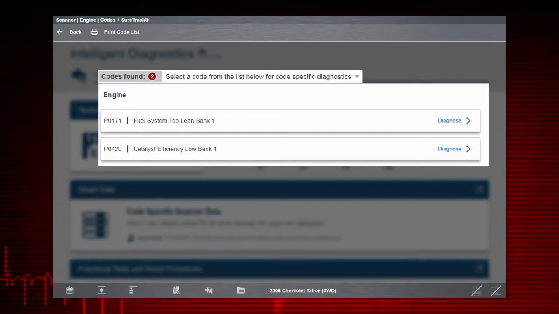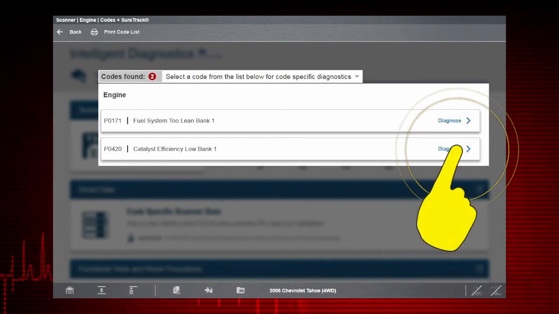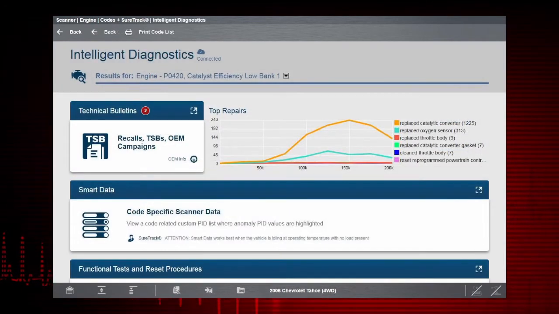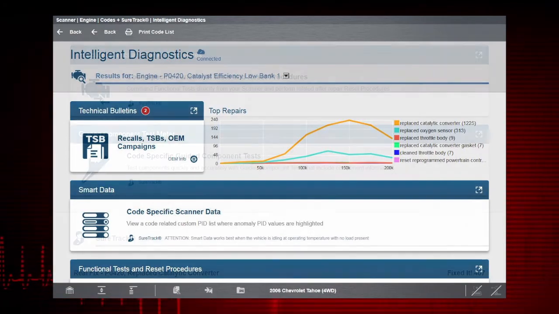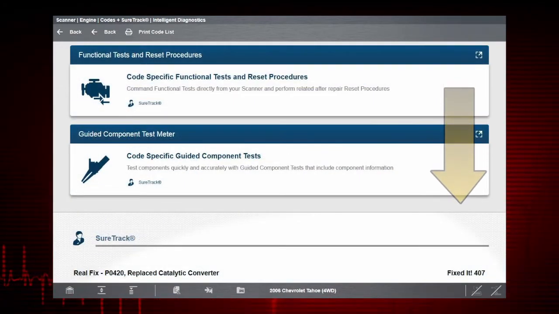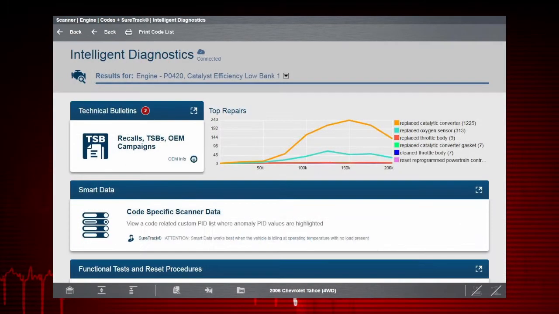So let's use Intelligent Diagnostics to diagnose P0420. Selecting Diagnose opens the Intelligent Diagnostics main menu. The menu is made up of selectable cards for each module. Scroll down to see all the cards.